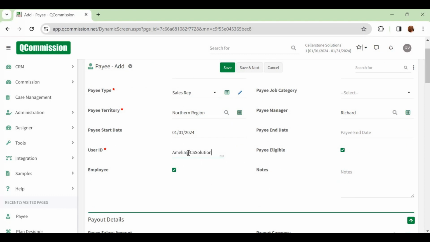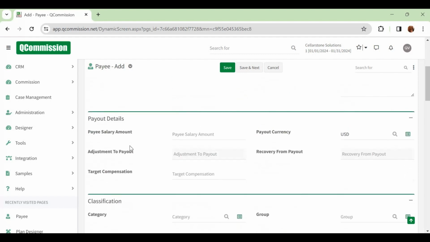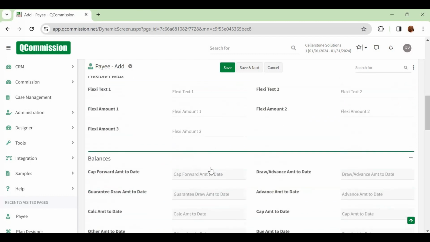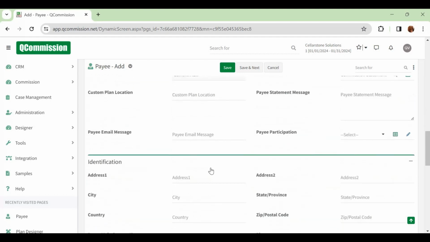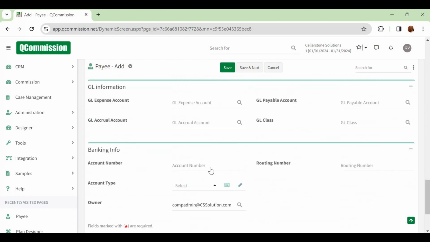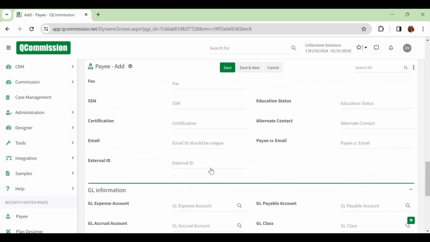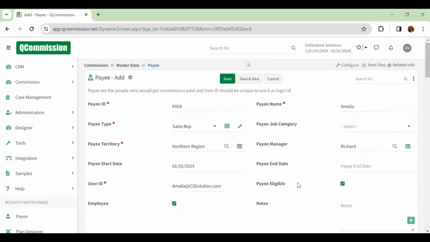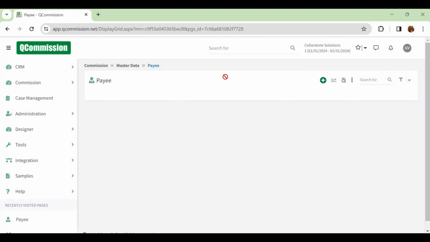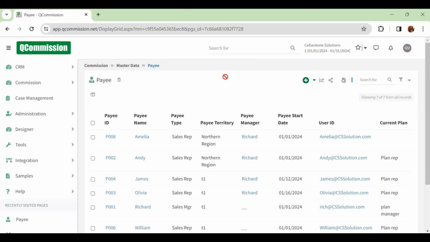Other than these fields, based on the need, we have the option to add payout detail, classification, flexible fields, balances, configuration, identification, GL information, banking info, and documents. Here we have added the mandatory fields only. Click Save button to save the payee. Now the new payee Amelia is added to the payee list.